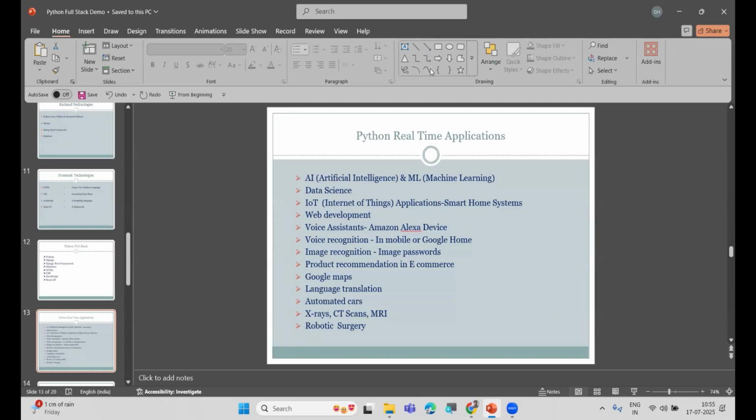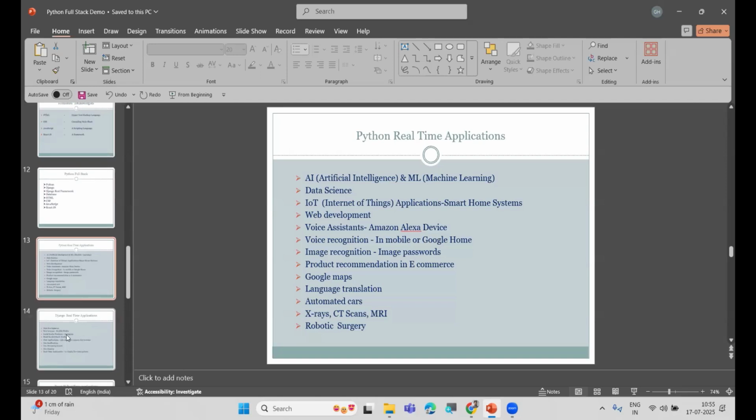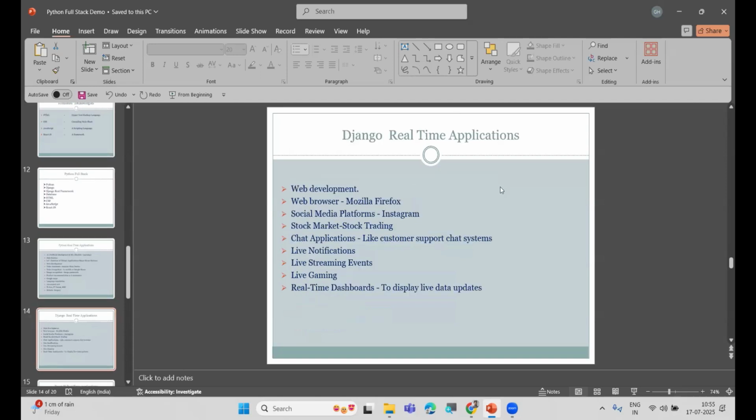Python real-time applications. See, if you observe each and every point, we all use them daily. Everyone somewhere is interacting with all these things, yes or no? So these types of real-time applications we can design using Python. And in the same way, Django real-time applications. You already know Django is used to design websites, yes or no? That's the first point. We can design different types of websites, simple, intermediate or complex.